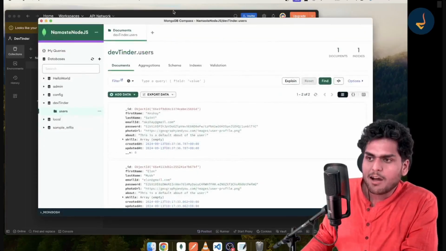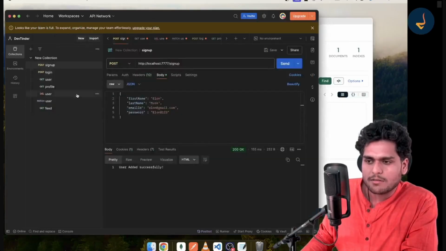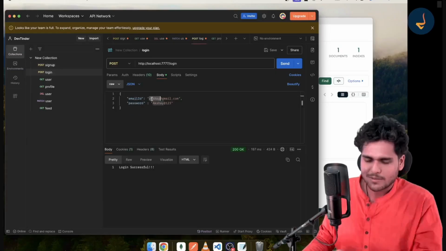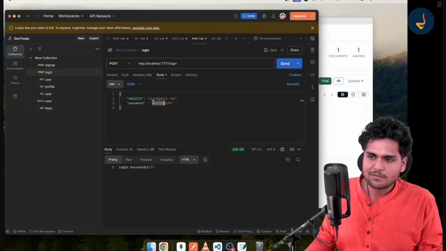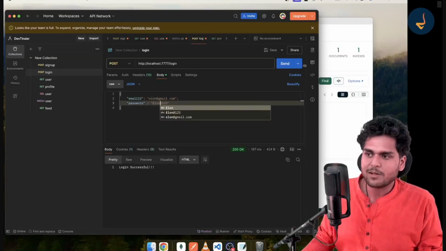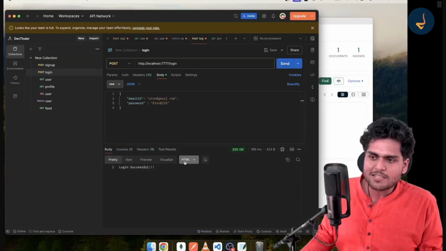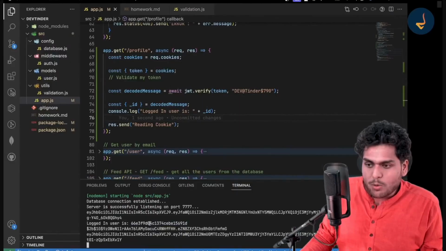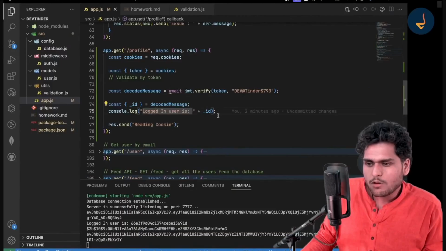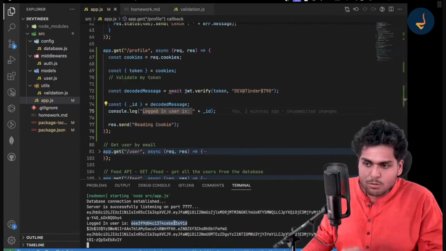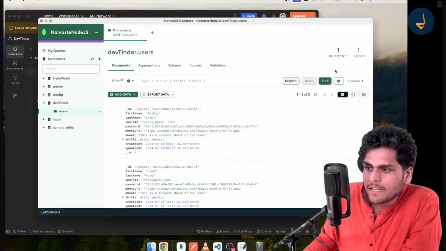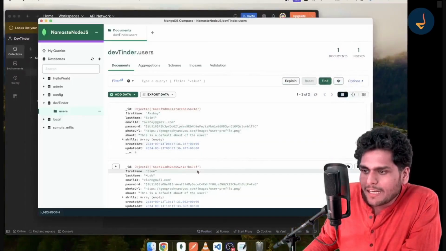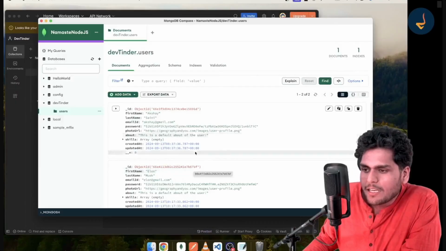Now suppose Elon is logging in. So let us log in Elon, elon@123. Send it. It says login successful. Over here, you will see that the logged in user is Elon. This will be the user ID of Elon, right? Is it? Let us go back and you will see the logged in user will be Elon.